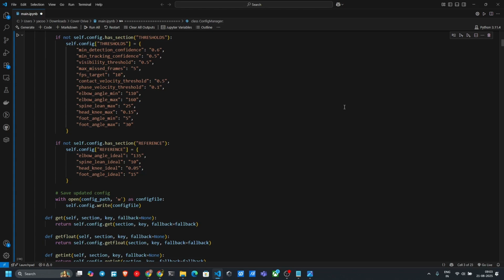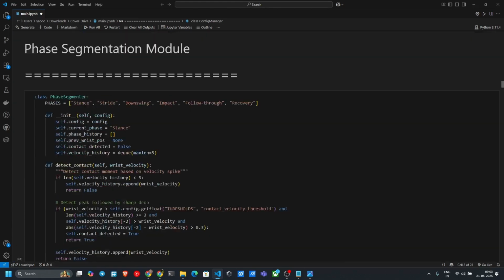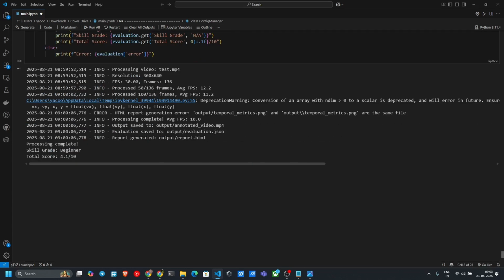So that's a complete tour of the cricket batting analysis tool. It demonstrates the practical pipeline from video input to actionable feedback using modern computer vision libraries.